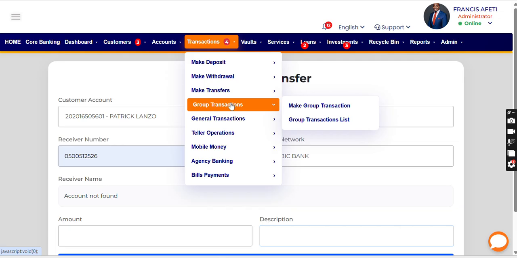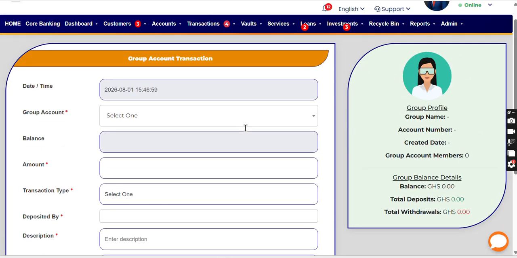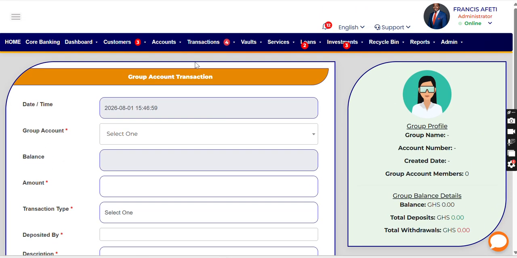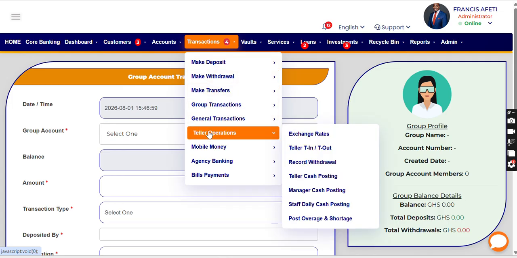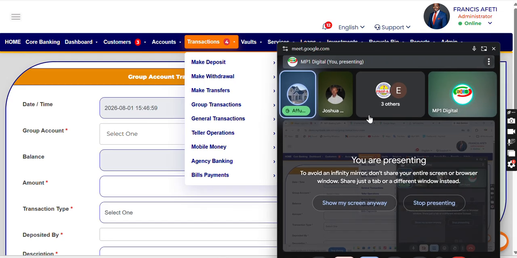We also have the group transaction, that is the make group transaction. So you come to the make group transaction and then you perform your group transaction, supposing the group wants to do deposit or withdrawal. Any question?